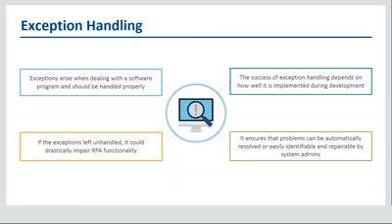Right? The success of execution handling depends on how well it is implemented during development. So if your exception handling for creating a project is good, that basically creates a good score for your project as well.